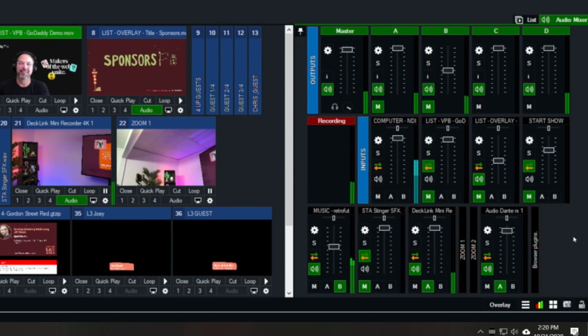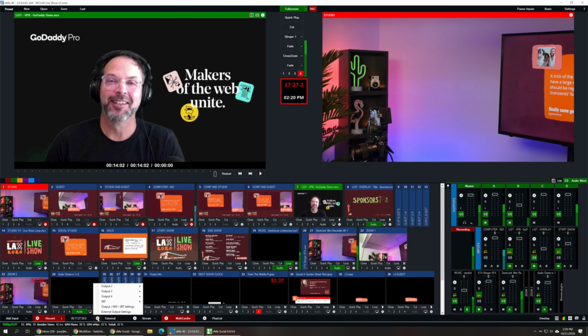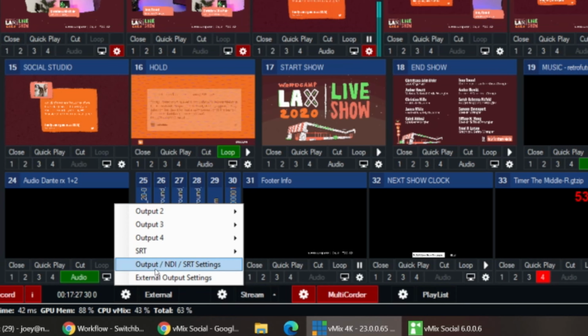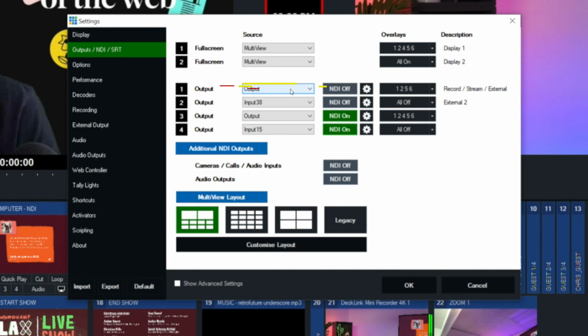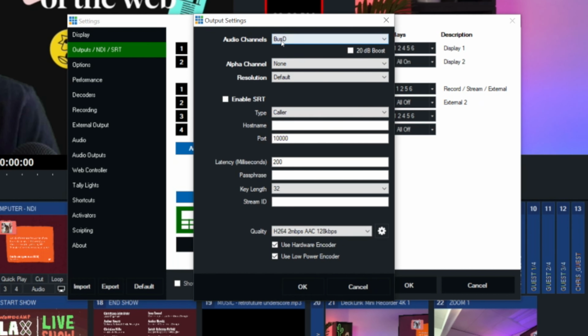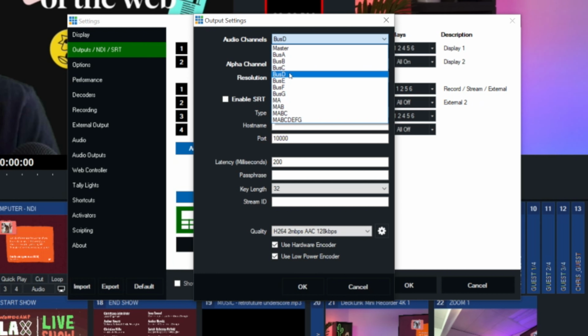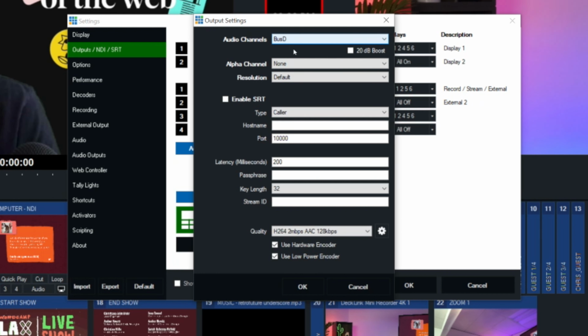On the NDI settings, if we go to external output NDI settings, number 1 is our master output. Number 2 was experimental and is not being used right now. Number 3 is going back to Zoom, so number 3 is what everyone on Zoom sees. Number 4 is going to the TV. And if we click in settings, you can see that their audio channel is bus D. So they're getting a special mix.